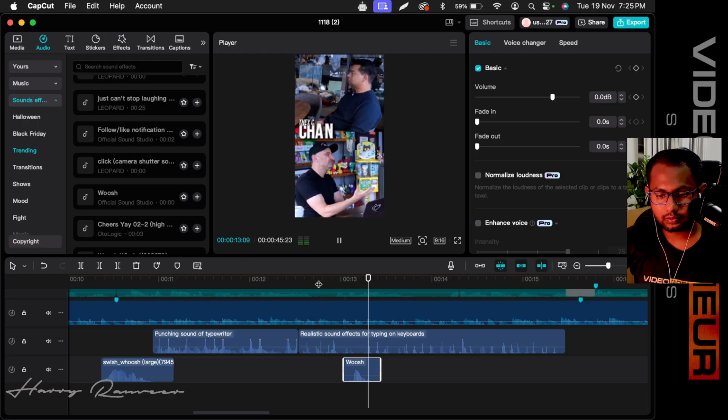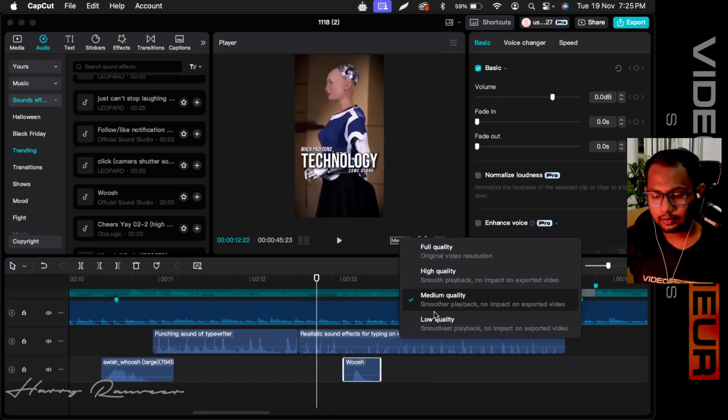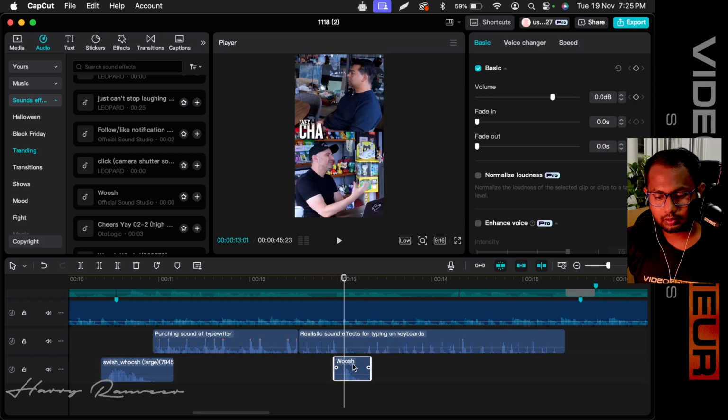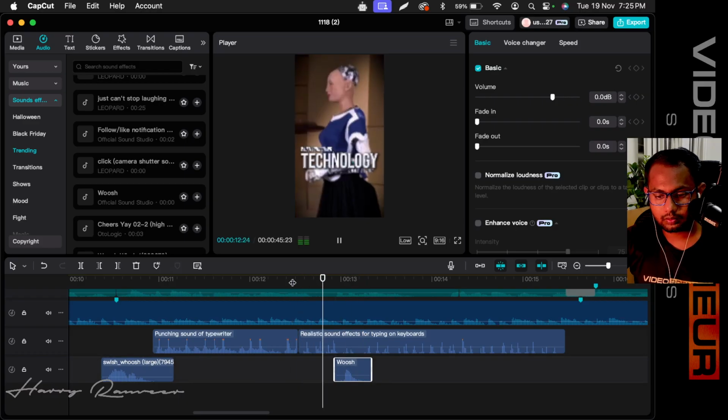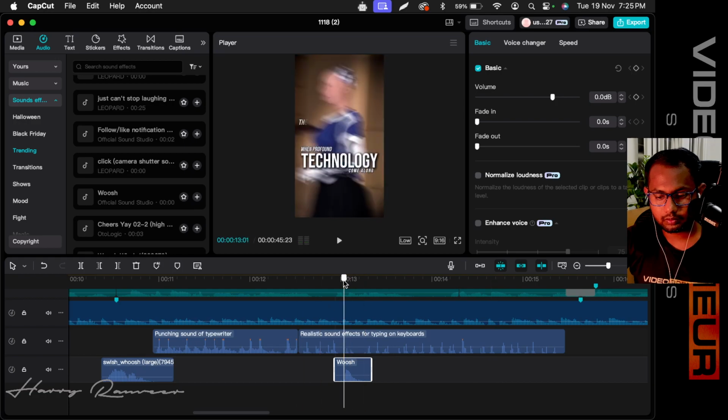They can change shit. I'll make it low quality so that I get a better output. They can change shit. They can close gaps.